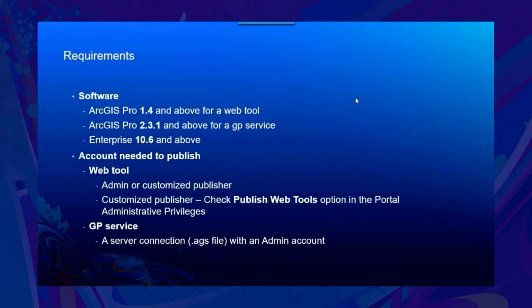Next is requirements. For software, if you want to publish a web tool, use ArcGIS Pro 1.4 or later. To publish a GP service, use ArcGIS Pro 2.3.1 or later. For server and Enterprise, use 10.6 and later. But we always encourage our users to use the latest version of ArcGIS Pro and Enterprise to take advantage of the latest features.